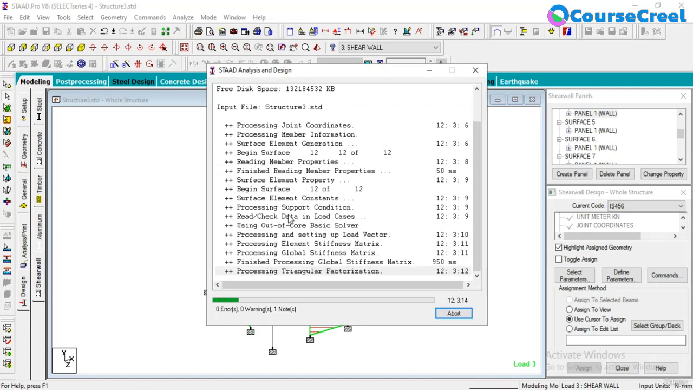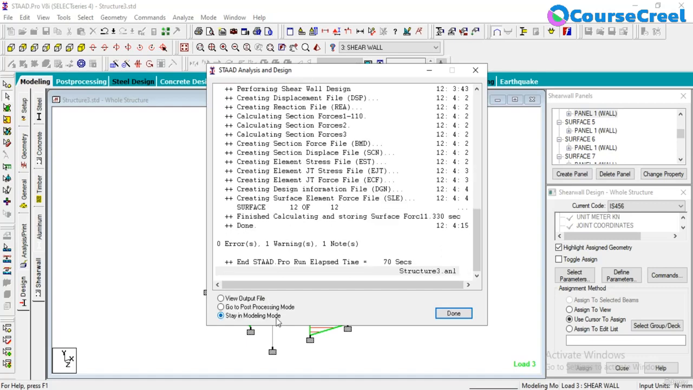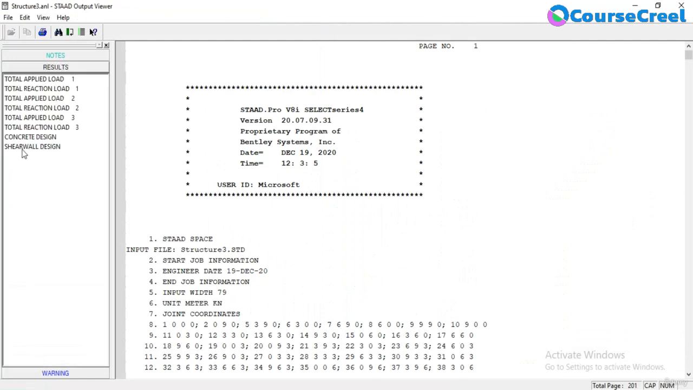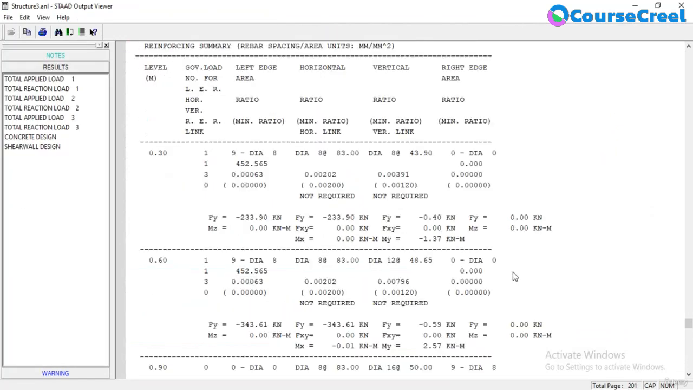So it takes some time. So the analysis has been done here. Just click on view output file and done. Go for the results. Here we are going to have the shear wall design and whatever input we have given.